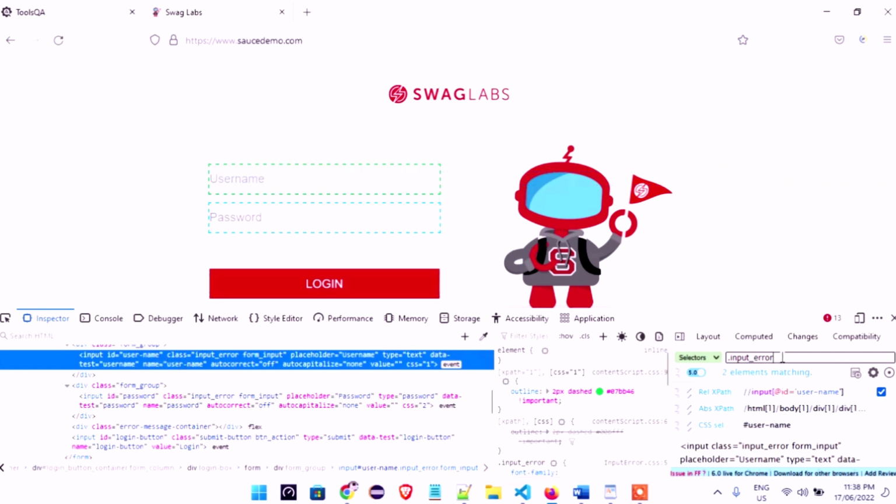And how do we do that? If we're using tag name with ID, then we have to use the tag name, hashtag, and then the ID. What do I mean? Look at this: input, hashtag, then the ID. What is the ID? User hyphen name. Now look at what happens. Let me click enter. It goes back to select just this.